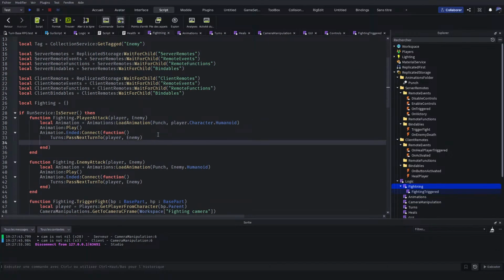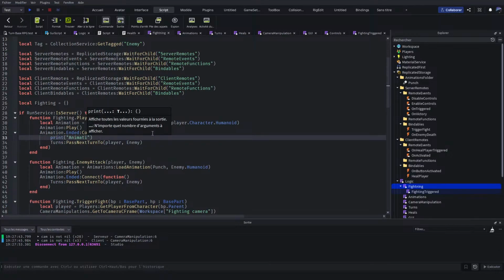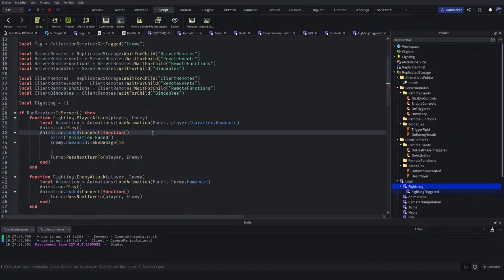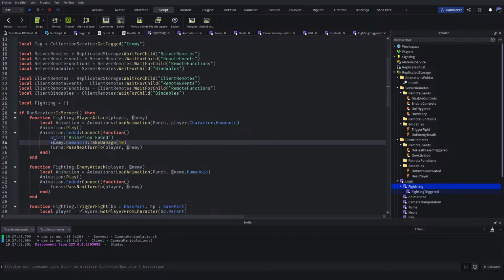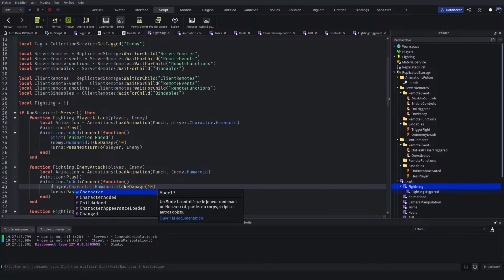Then we want to say print animation ended, and we want to go and say enemy dot humanoid colon take damage 10. There we go. And I guess inside of the enemy attacking, we can go and say the same thing, but instead as the player dot character dot humanoid colon take damage.